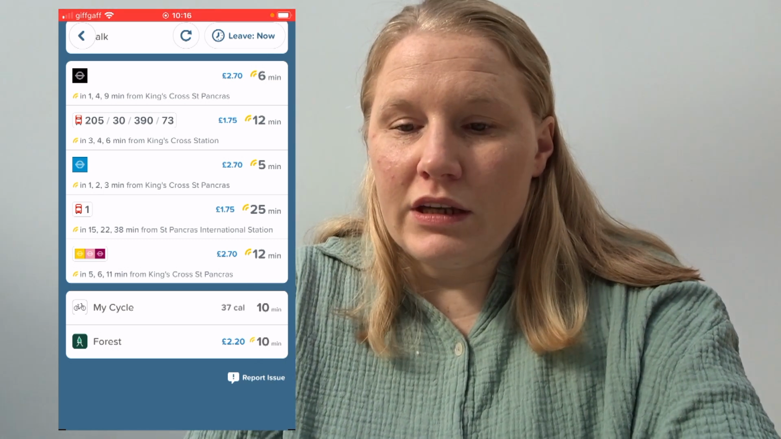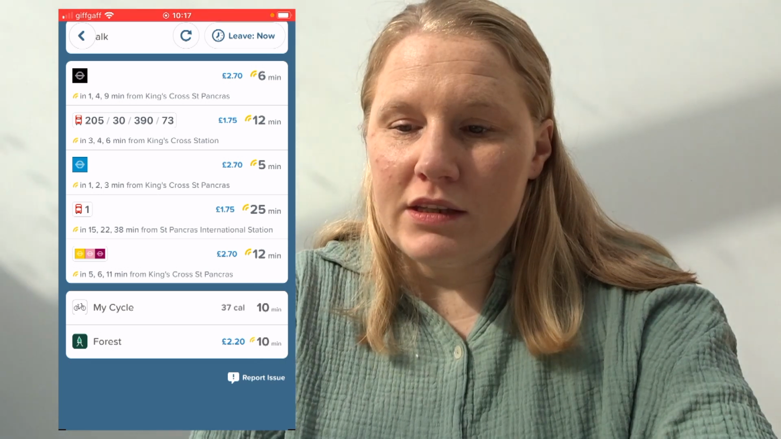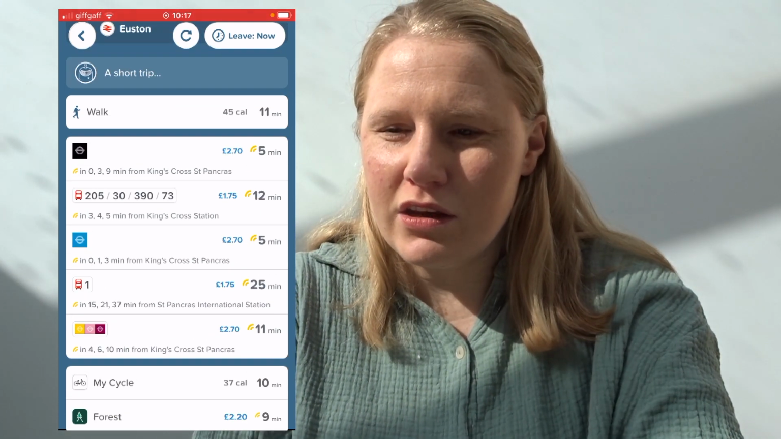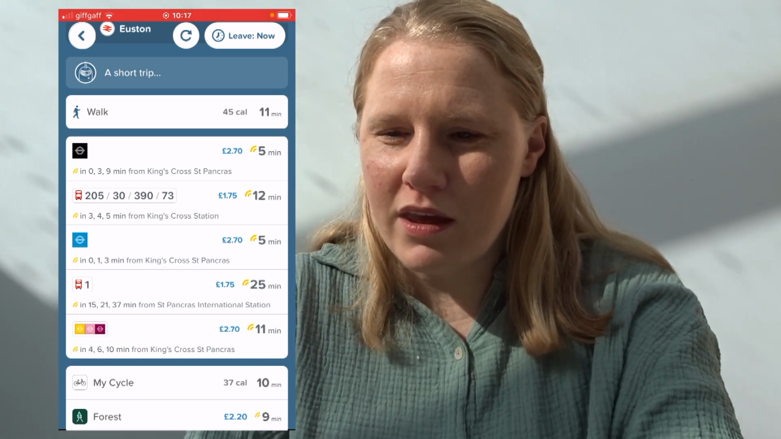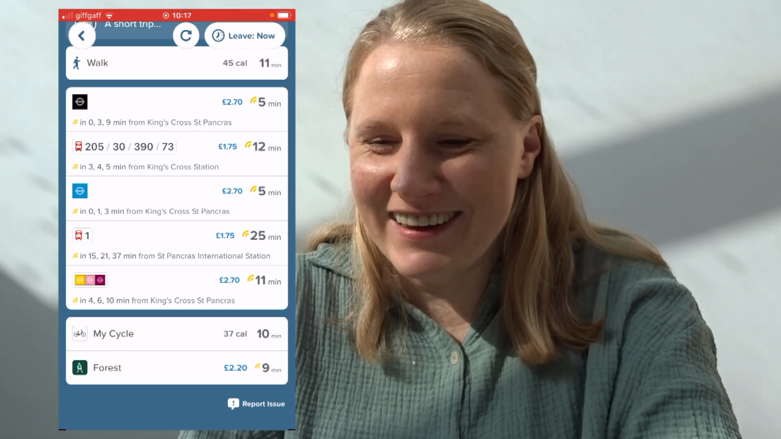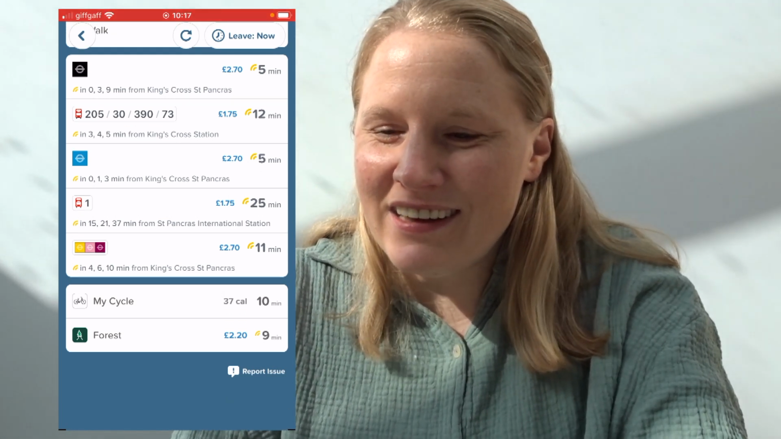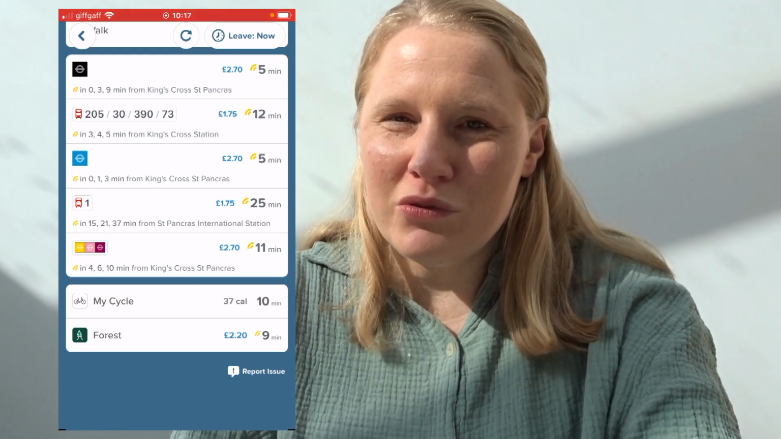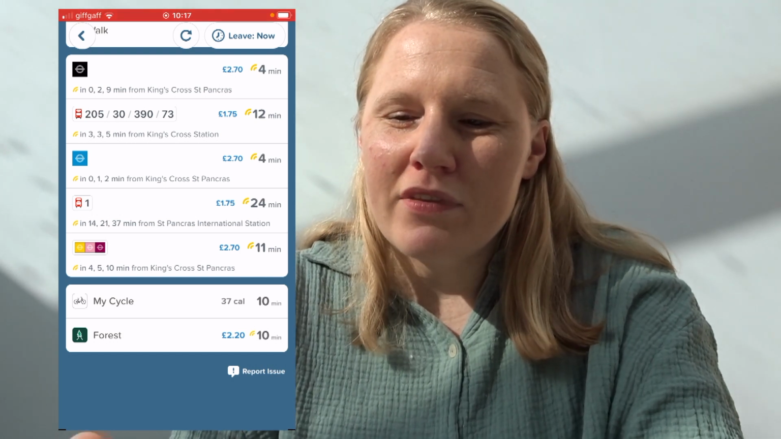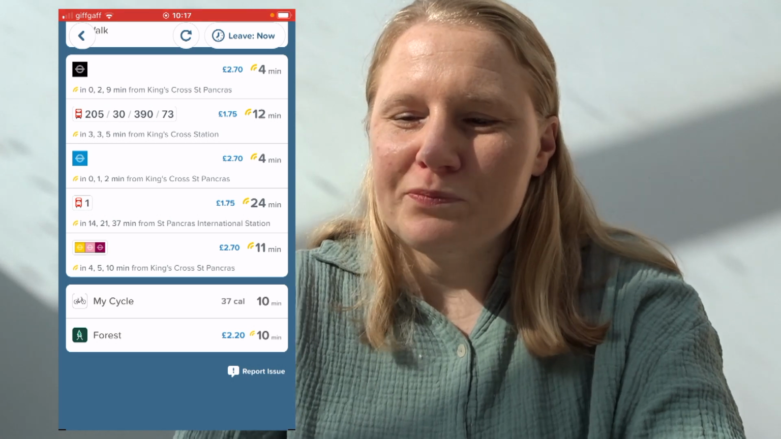But another really important bit, you can see here what you're going to pay for each journey. Obviously if you walk you're not going to pay anything except for 45 calories. And then £2.70 if you use the tube and £1.75 if you use the bus. Important information if you don't know.